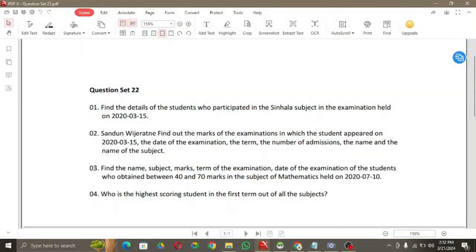Alright, so ladies and gentlemen, here we are. The third question right here. It says, find the name, subject, marks, term of the examination, and date of the examination of the students who obtained between 40 and 70 marks in the subject of mathematics held on 2020-07-10.